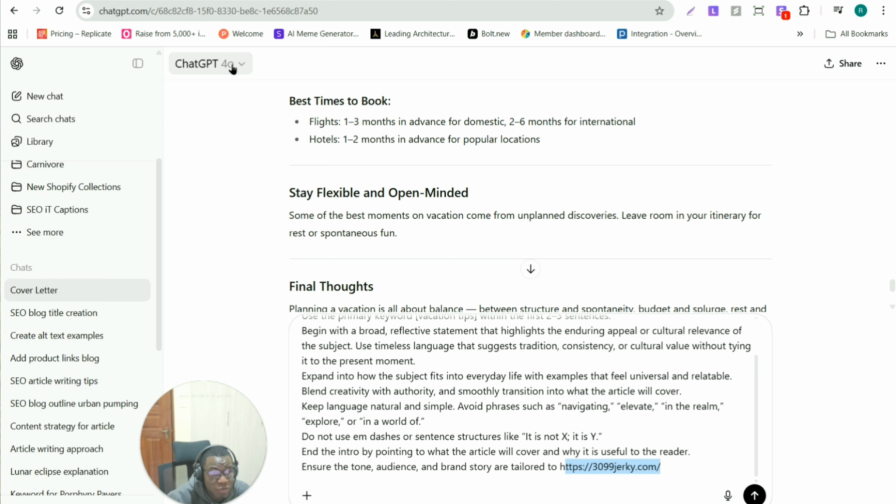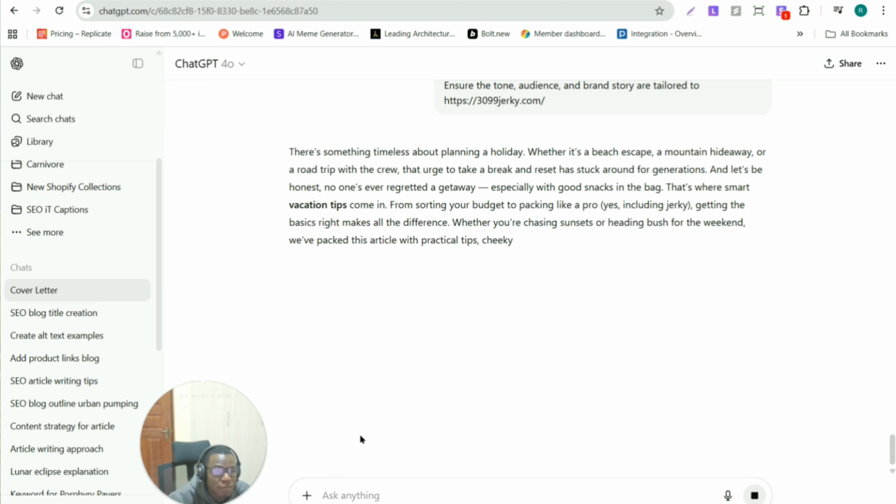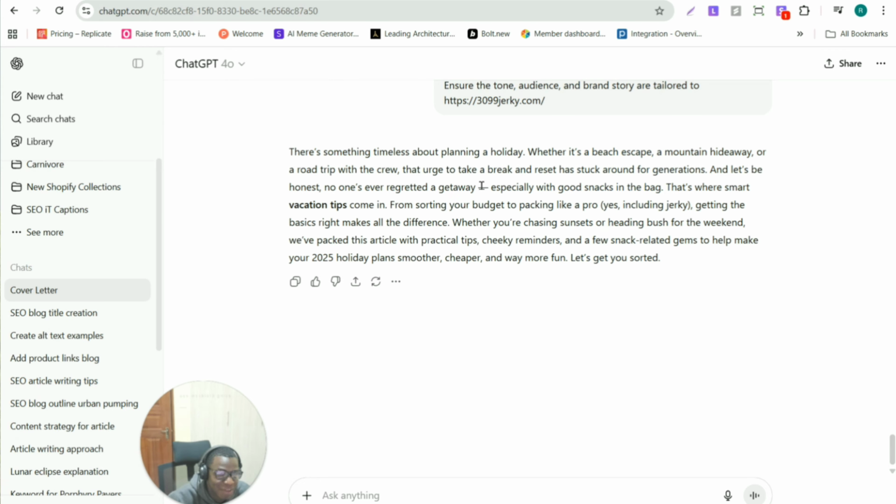Now, 4.0, which could always be in the free versions, might disappoint us. But let's trust that it will do a good job with this. So let's read. All right, as usual, it has its em dash there, but we don't mind because these are free version models. So, there's something timeless about planning a holiday, whether it's a beach escape, a mountain hideaway, or a road trip with the crew. That urge to take a break and reset has stuck around for generations.